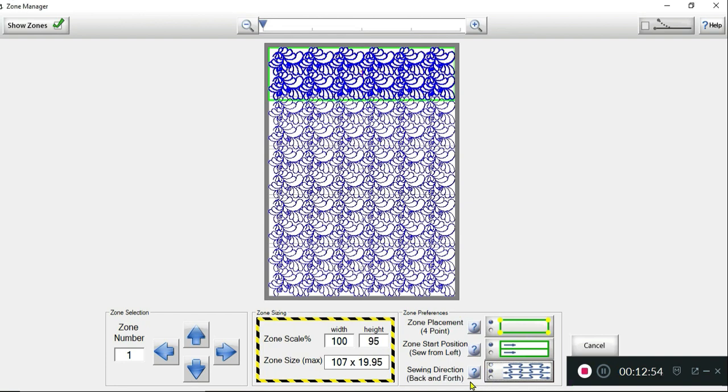The next choice is back and forth. So that means it's going to start over here on the left and it's going to finish this row, and then there'll be a jump stitch from here down to the next row, and then it'll stitch back across. So however many rows fit in your zone, that's what it's going to do. It'll sew across, jump stitch down, sew across, jump stitch down.